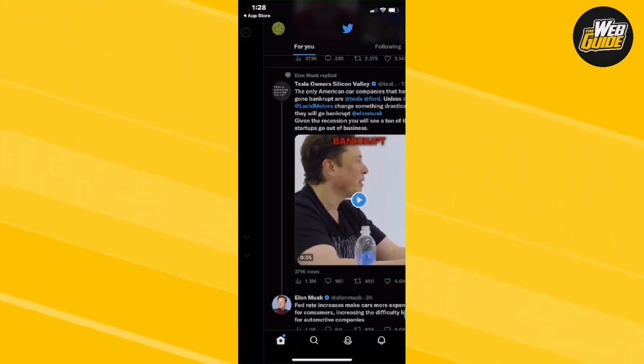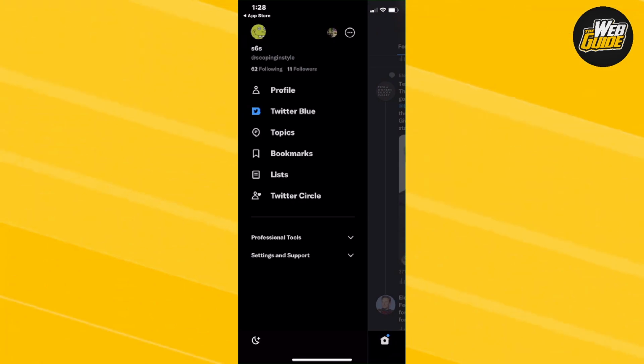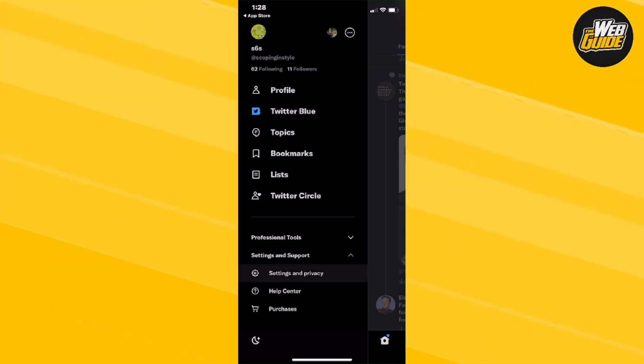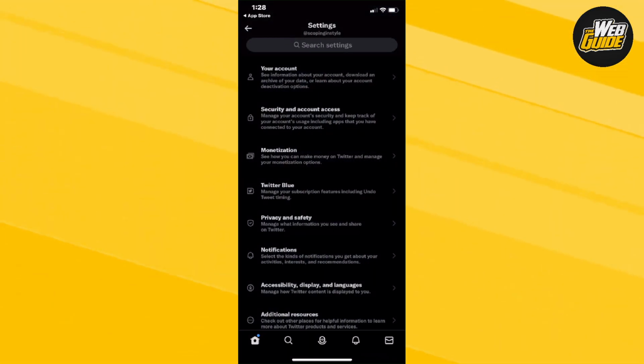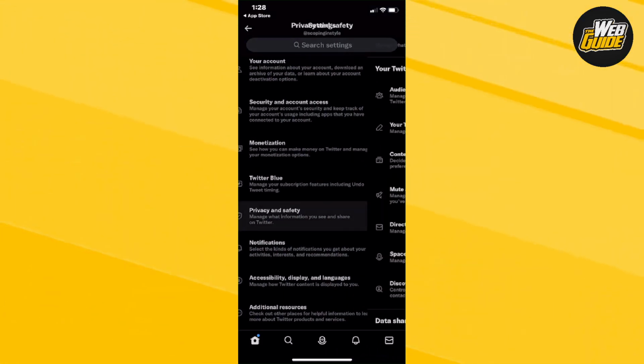So you're going to want to swipe to the right and head over to these sections here, click on settings and support, and then click on settings and privacy. Now you can see here we have a lot of settings. Now you're going to want to head over to the privacy and safety setting here. Go ahead and click on it.